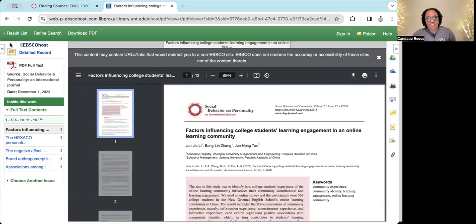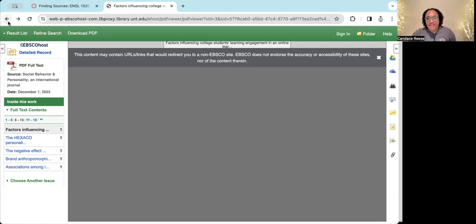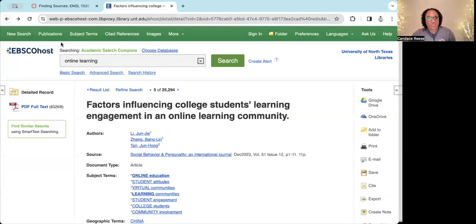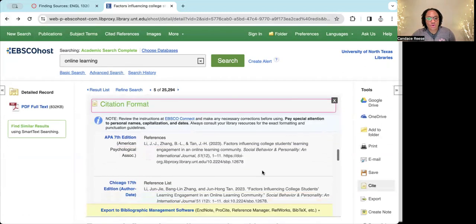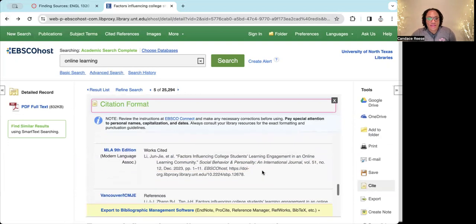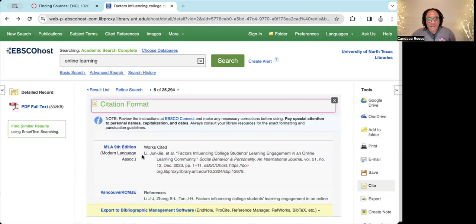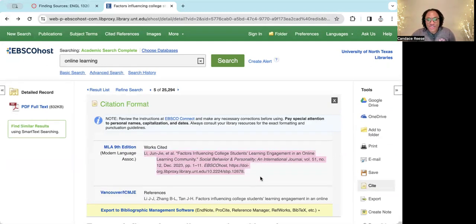Now that this article has checked out, I'm going to go back to work on citing it. All right. So the cool thing is here in the right-hand navigation bar, you have a cite feature. Click on the cite feature. You want to scroll down to MLA 9. There you go. And you're going to grab this one, because everything's already laid out for you.